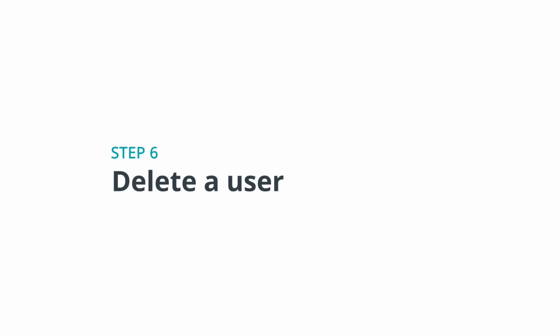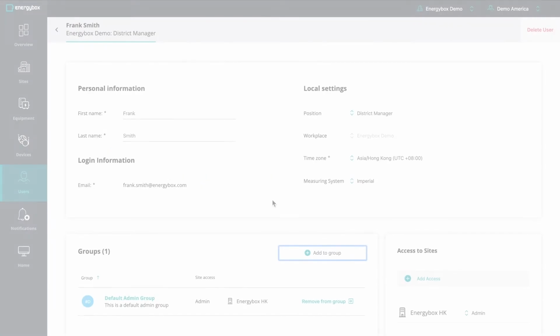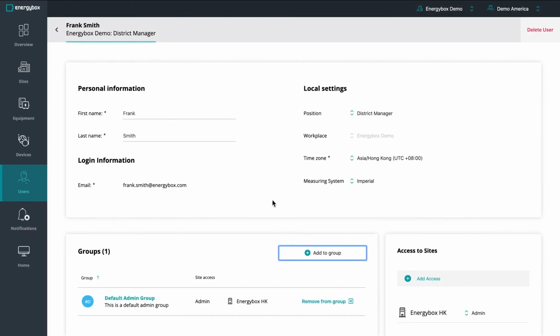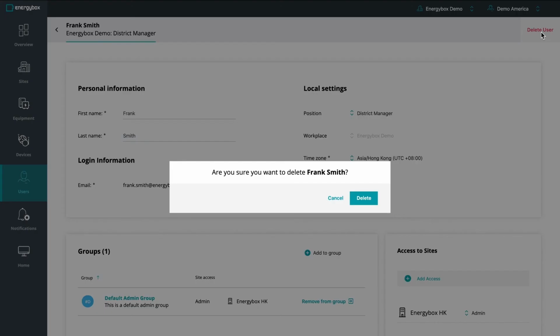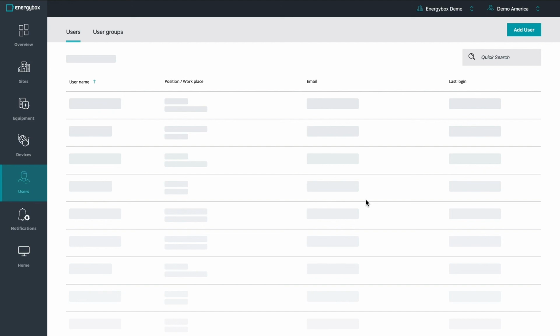Step 6. Delete user. Let's say that now you would like to delete a user. In the same panel, we simply click on the top right corner, the option that says Delete User. A confirmation pop-up will come up, and if you click Delete, that user will be deleted.